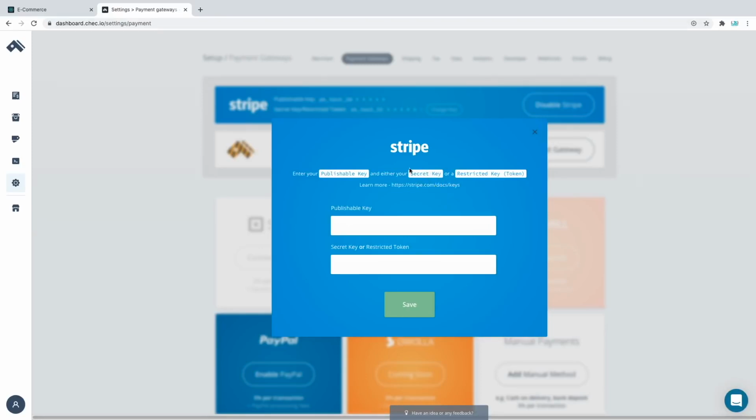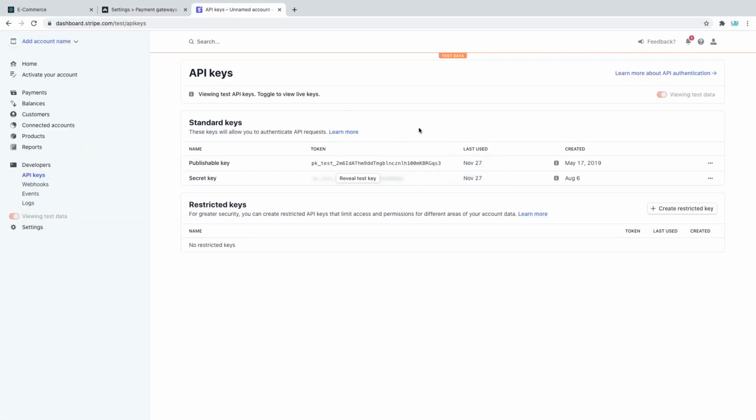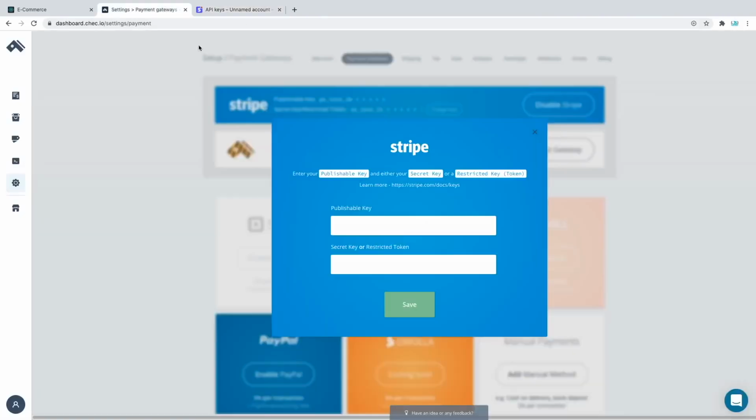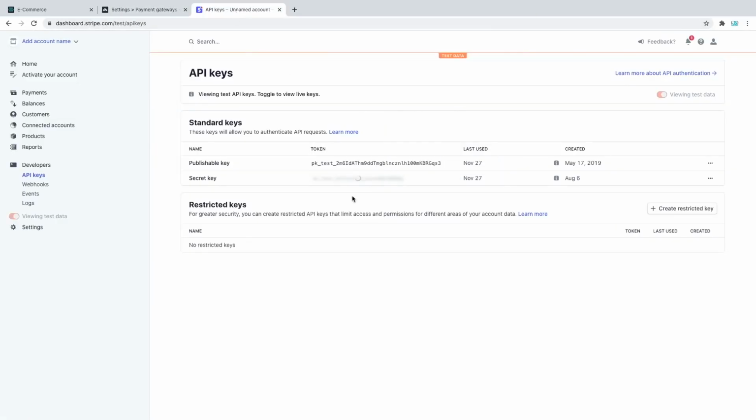We can also open the Stripe's dashboard. Inside of here, you can copy these two keys. You can click on this one and paste it right here. And then you need the second one, which is the test key.